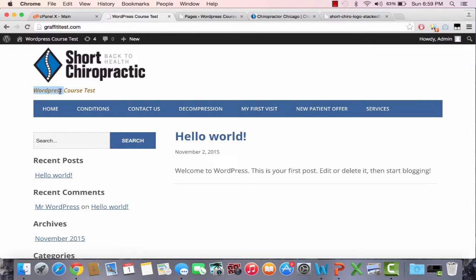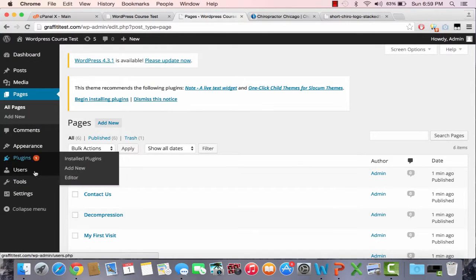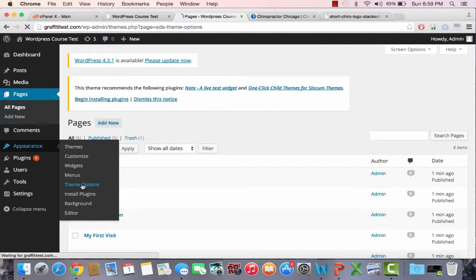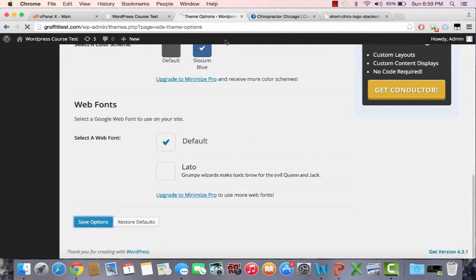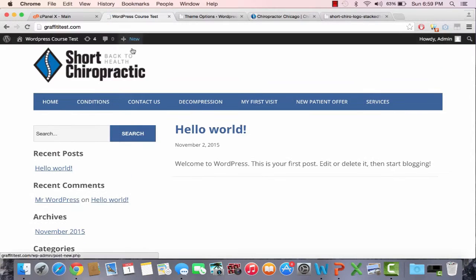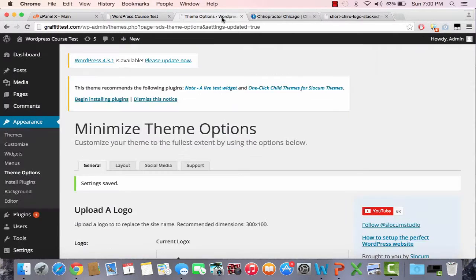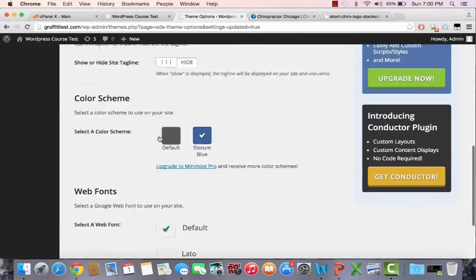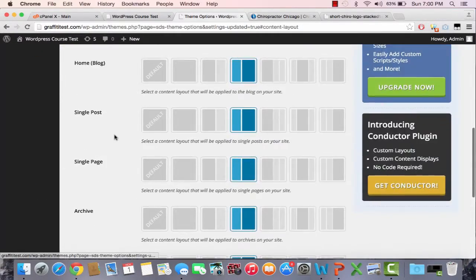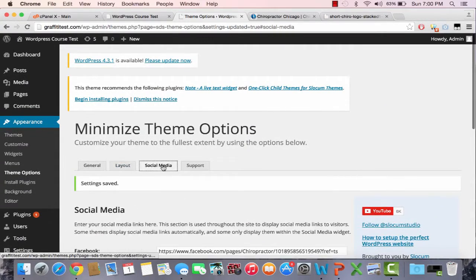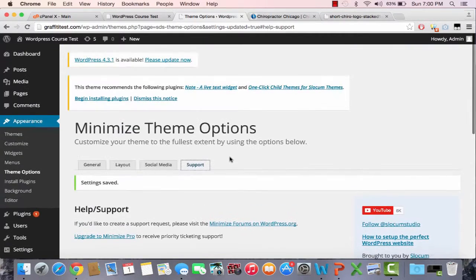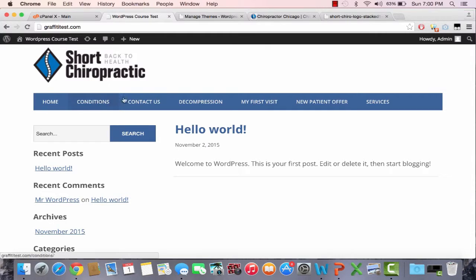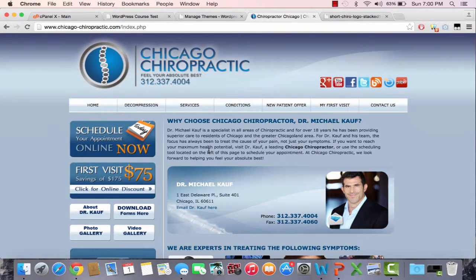And see this tagline right here? I don't really like the way it's looking, so I'm going to go ahead and go to theme options and delete the tagline. Show tagline, I'm going to hide the tagline. So save options, and as you can see on my website, the tagline is gone. It looks a lot cleaner this way. I'm going to see if there's anything else I can change around here. Alright, there's nothing else I can change around there. So as you can see, this is definitely starting to look a little bit more like this website right here.